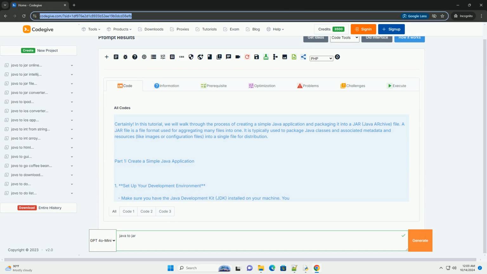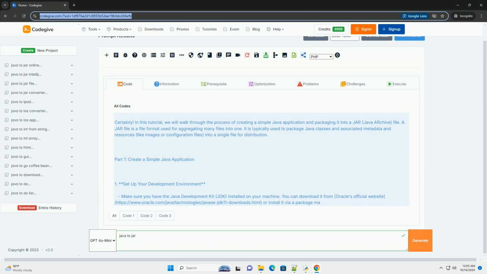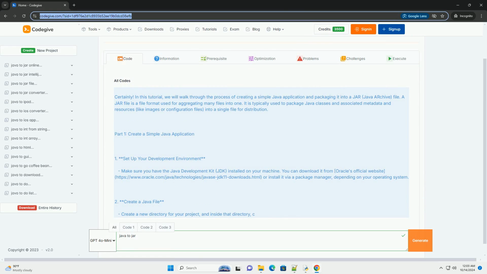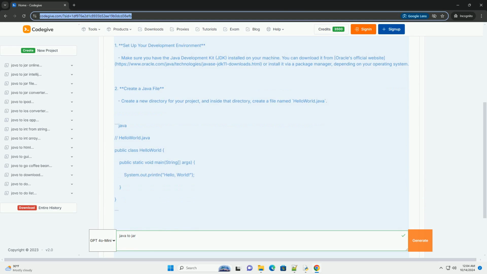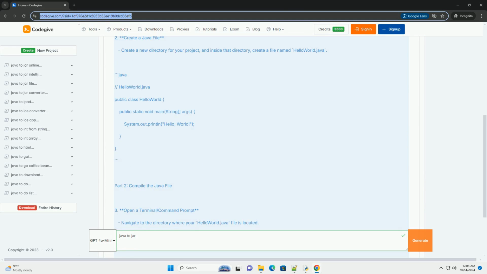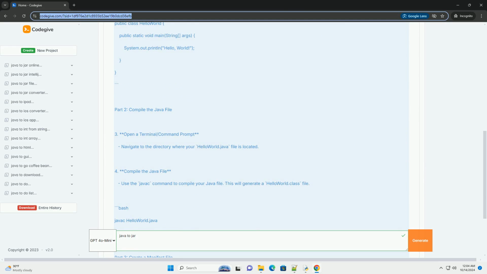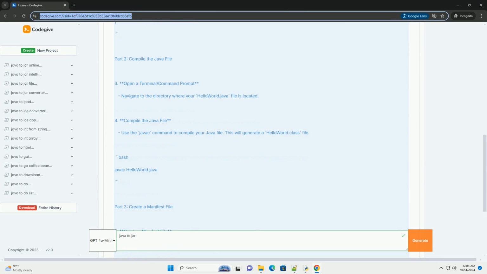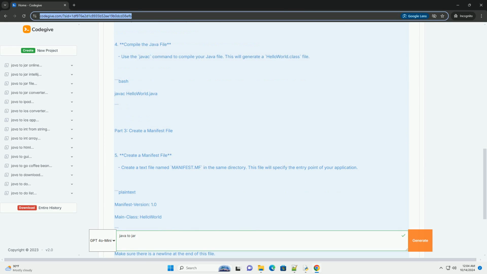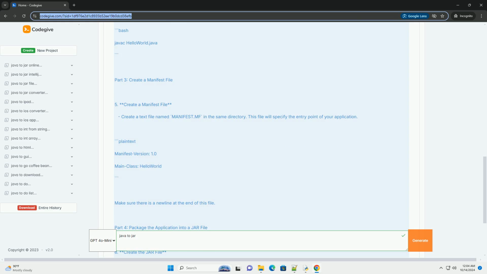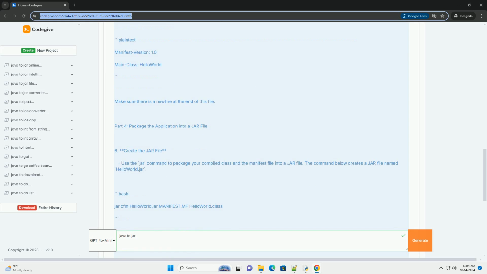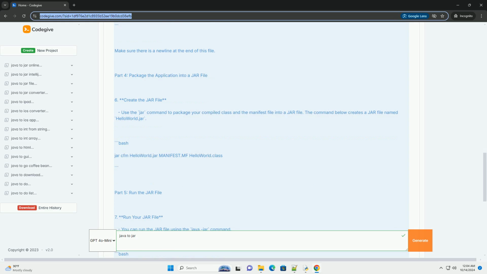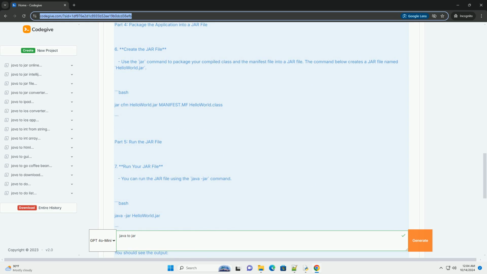Certainly. In this tutorial, we will walk through the process of creating a simple Java application and packaging it into a JAR (Java Archive) file. A JAR file is a file format used for aggregating many files into one. It is typically used to package Java classes and associated metadata and resources, like images or configuration files, into a single file for distribution.